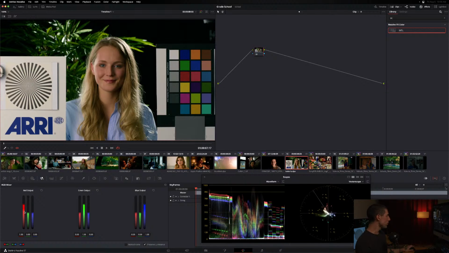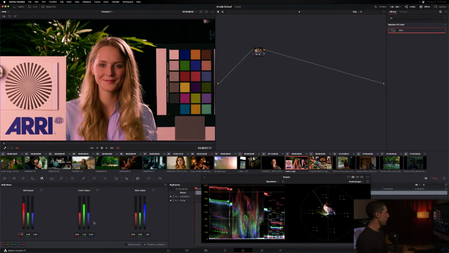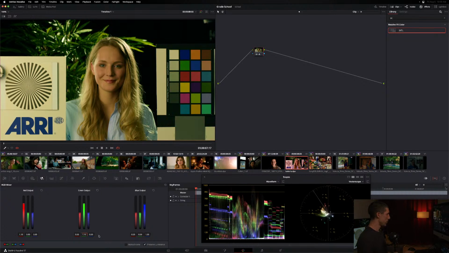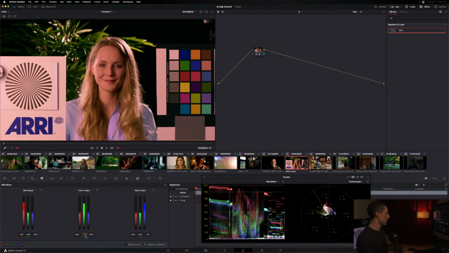But let's just try something out here. If I turn my red to 1.1, my green to 1.1, and my blue to 1.1, I've effectively created saturation. And here's the bummer. This is actually exactly the same thing. Well, I won't say exactly because I don't have that much confidence in my color science skills. But let's just do a quick test.